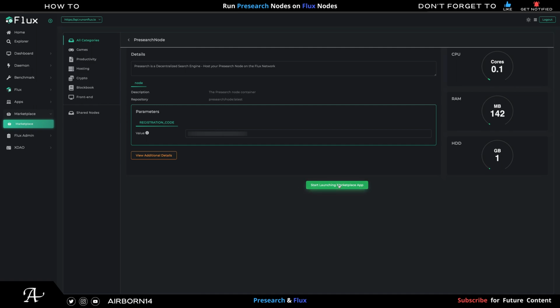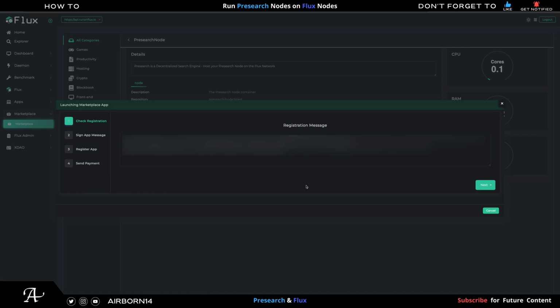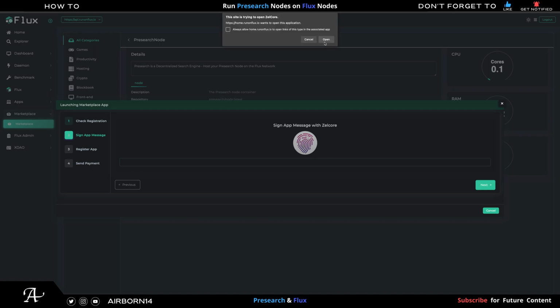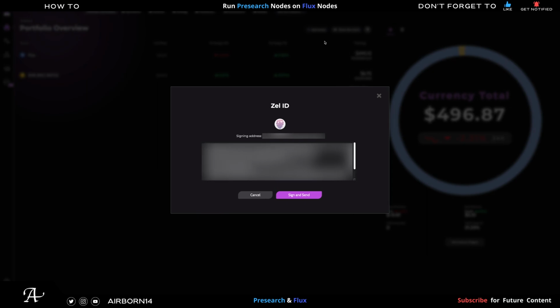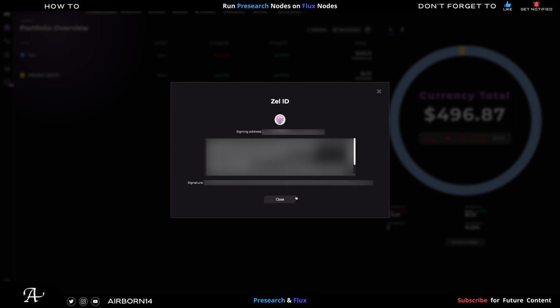Click on it. Then you're going to view registration message. I'm going to click on next. Then you're going to sign in, we'll sign the app with Zil Core. It will prompt you to open the Zil Core app. Open it. Since I'm on full screen, I'm just going to manually switch windows. And then you're going to sign and send the Zil ID. And the message has been sent. Then you can close it.